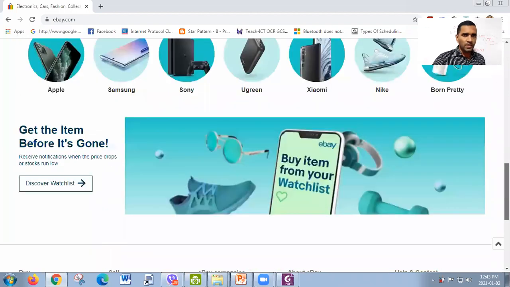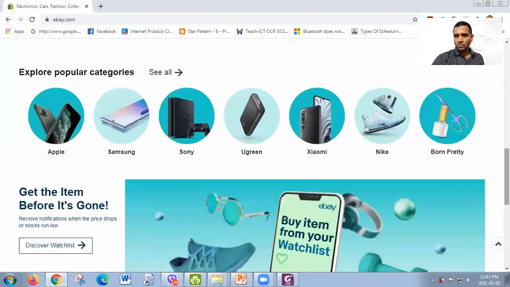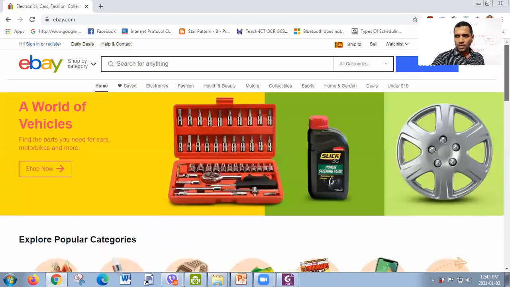You can see the details directly, or they have all these products as a category. You can even search. Look here, there is a box. Assume that you want to buy sunglasses, just type sunglasses. Or if you want to buy a mobile phone, type mobile phone here. Or here you have a category, look here, shop by category.